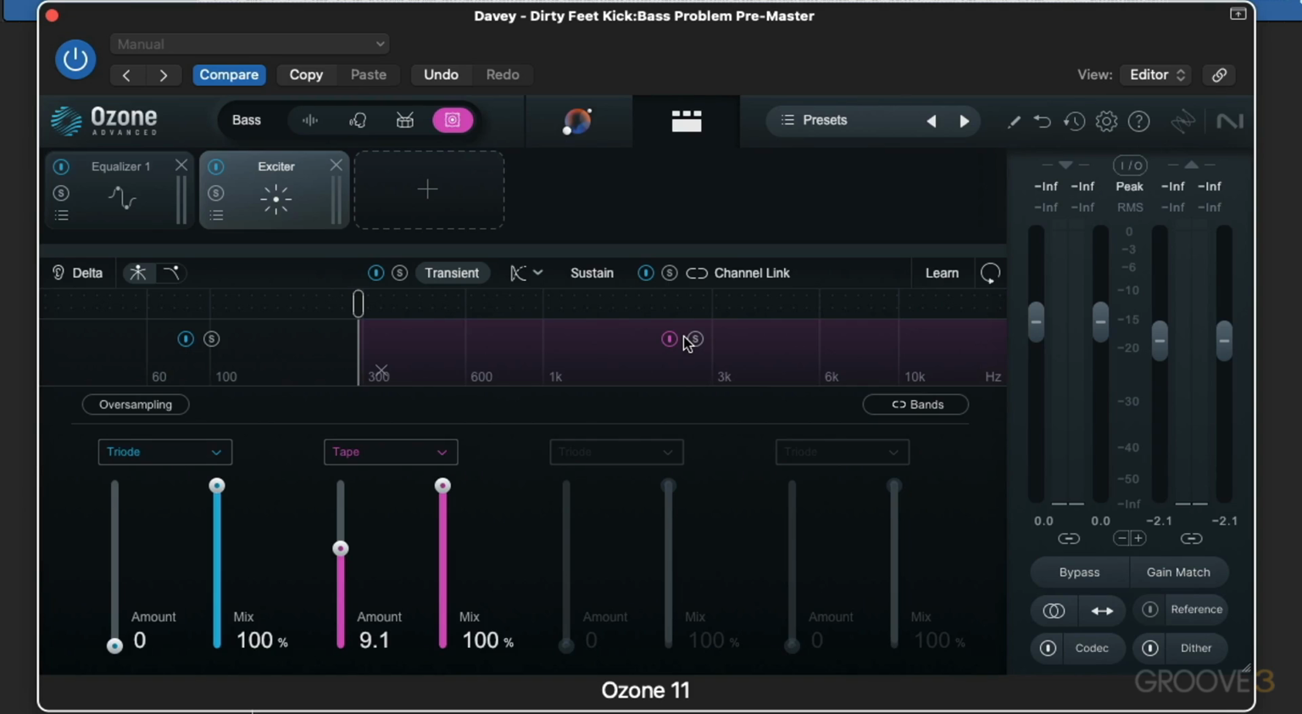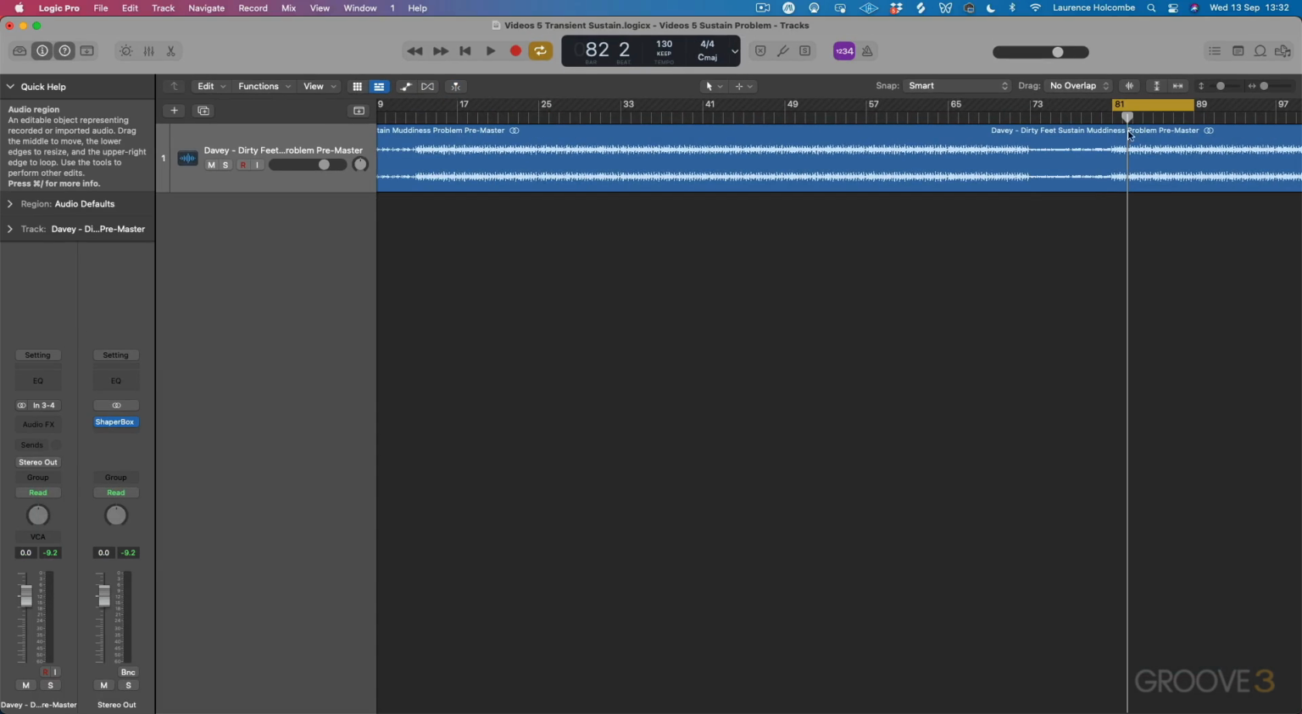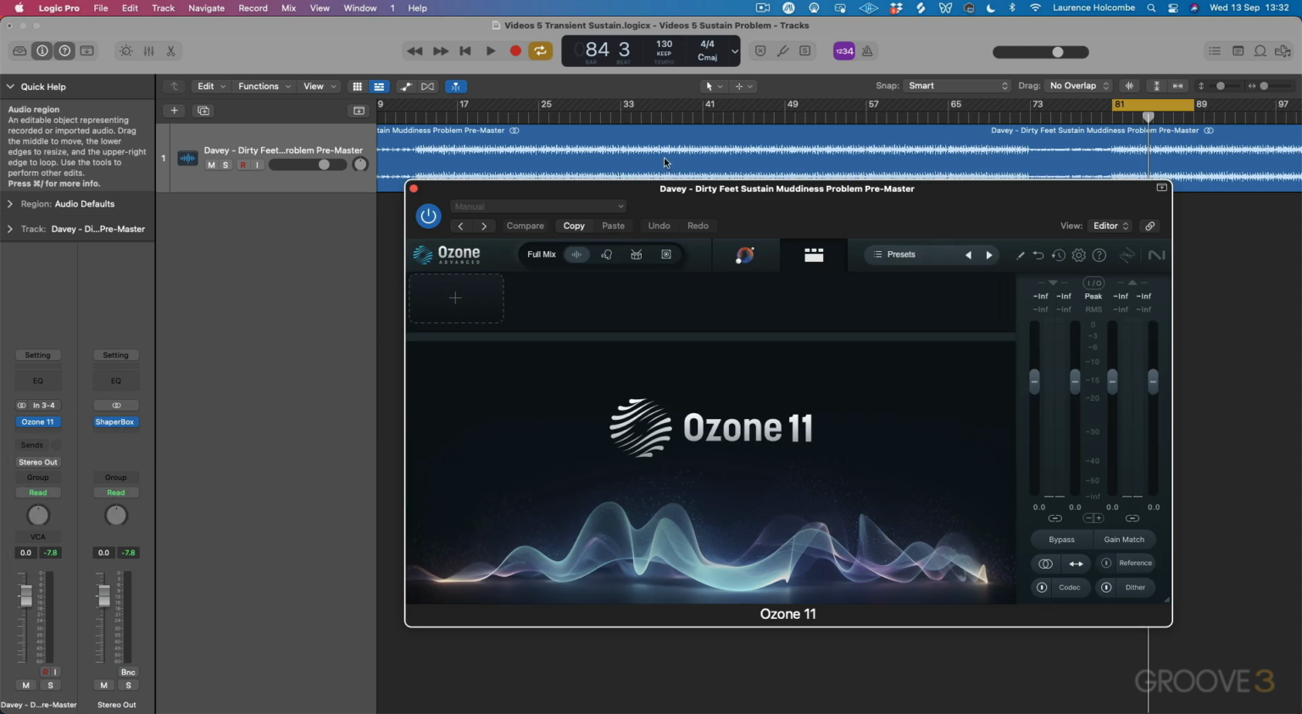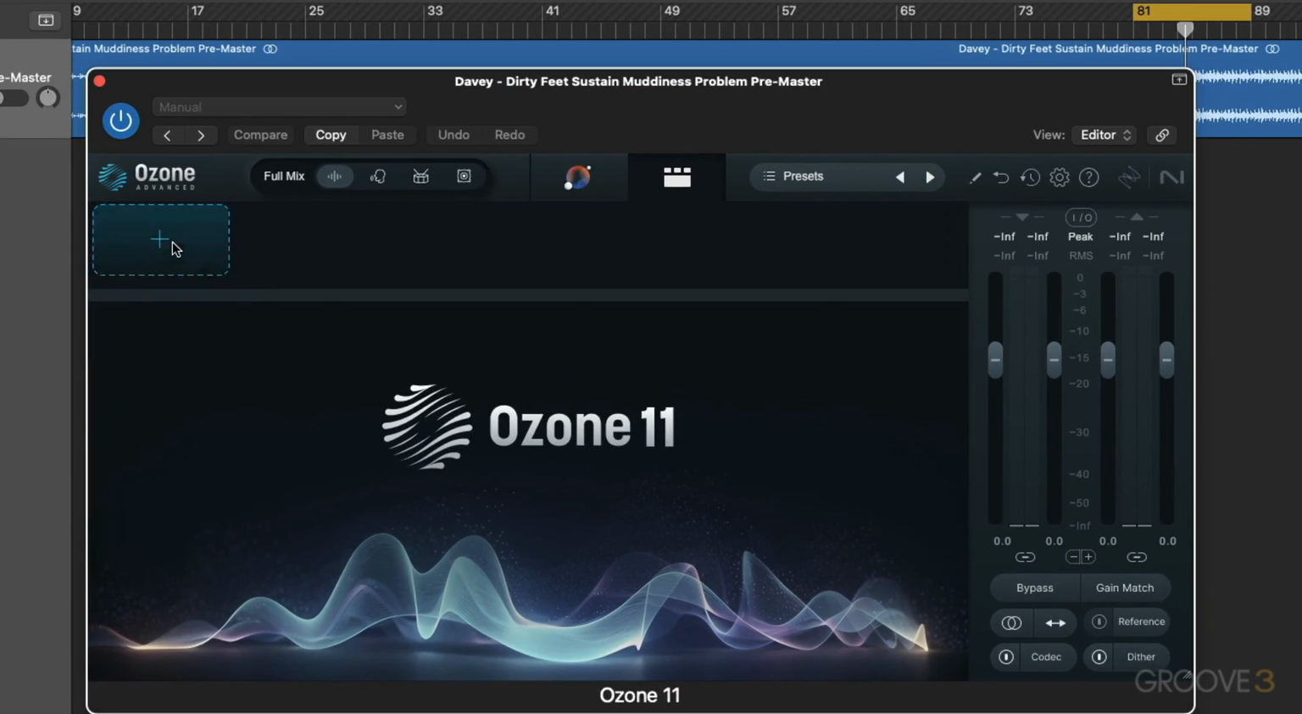Okay, so let's look at one last example, which is going to be a little bit more of a sustained kind of example. So in this case, we have a bit of kind of muddiness going on. This is the problem I often see with pre-masters coming in. Let's grab Ozone 11 and let's try and work on the sustain to alleviate this problem.